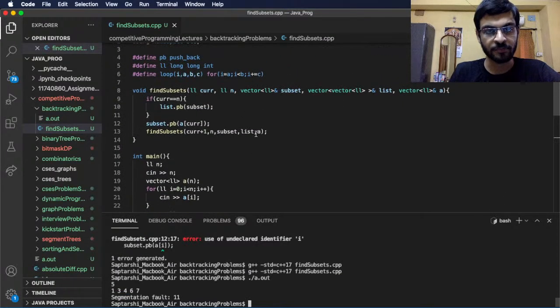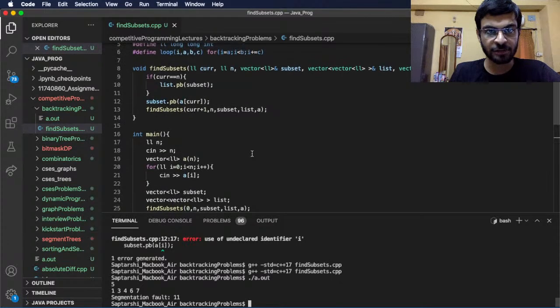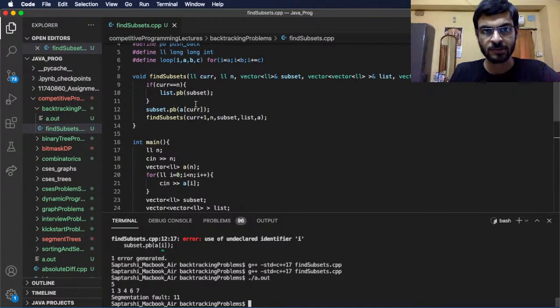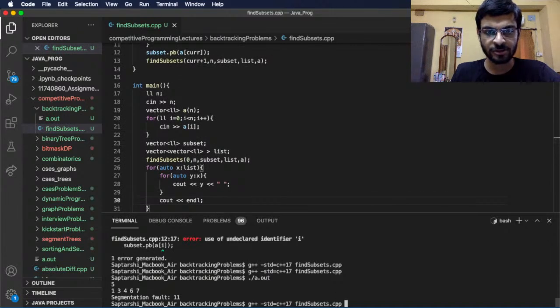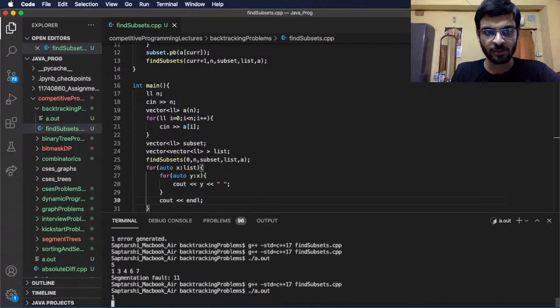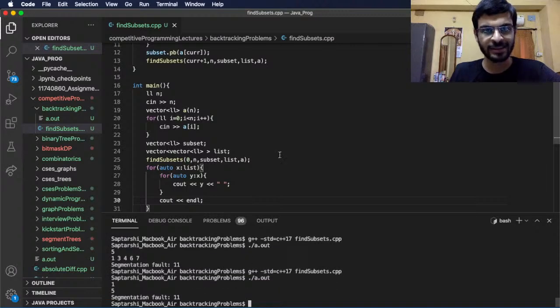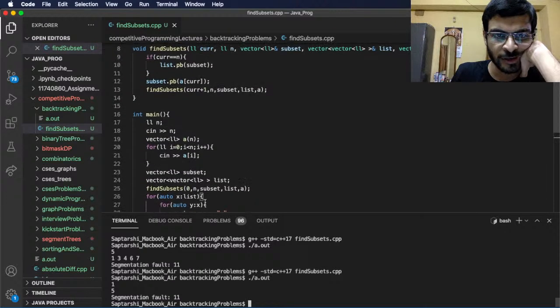Segmentation fault. We are facing a segmentation fault. That's a bit strange. It won't give us any hint as well. In case of one number, we have 5. Then also there is a segmentation fault. I think we are getting up to here correctly. Find subsets for this. I don't think the segmentation fault should be somewhere over here.